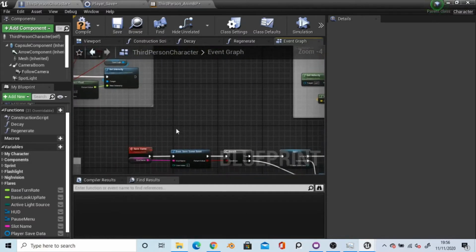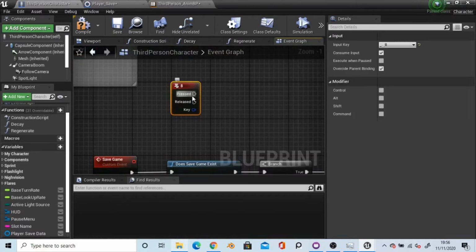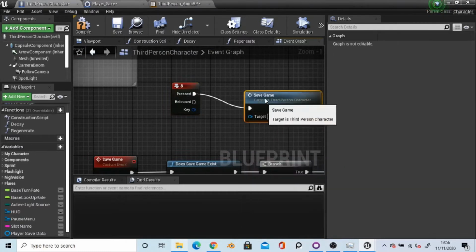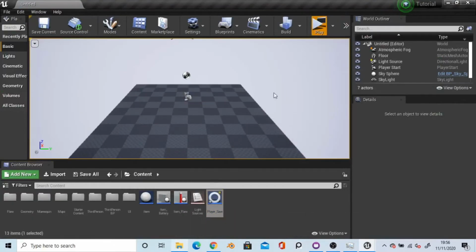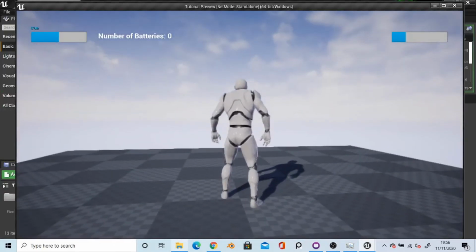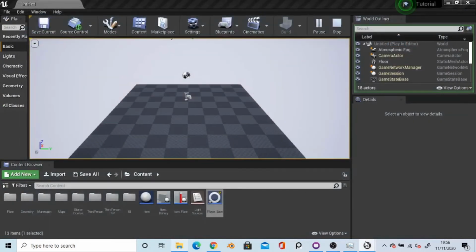So, to test that this is definitely working, I'm going to bind mine to the 8 key. You don't have to do this. We will go through how to bind this to a UI element in the pause menu that we went through last time. So if we press the number 8, it should save, and it does. Great. Now, let's focus on the loading of the data.